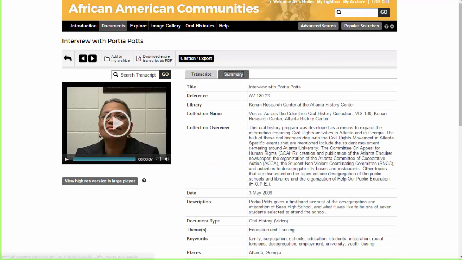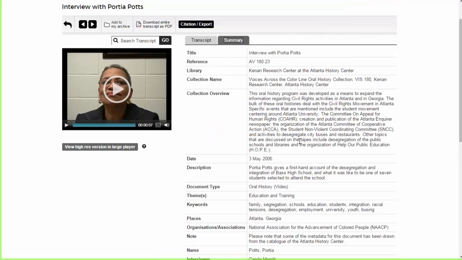There's also a summary which gives the metadata and a bit of description about this oral history, which students or researchers may find useful before they sit and listen to it themselves.